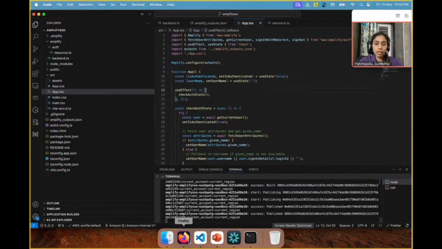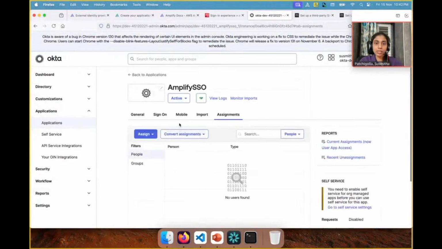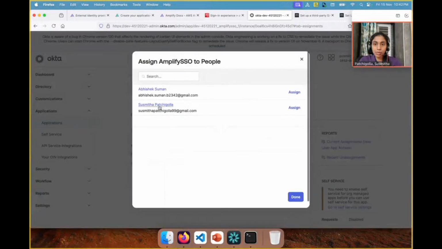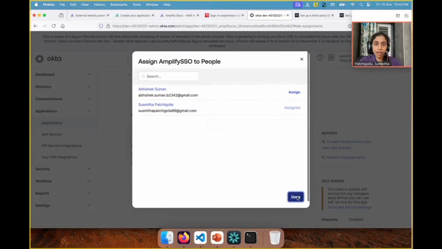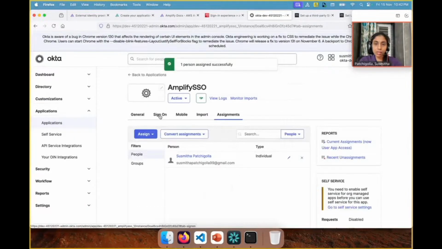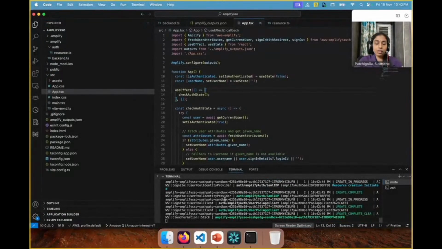Once that deployment is completed, we can test it. There is one additional step. This is your Okta side app, right? We have to assign users, the directory of the users who have access. So I'll assign people here. I have myself and my colleagues as users. First I'll assign mine. That will be my username. I'll save it and done. Now let's wait for the deployment.